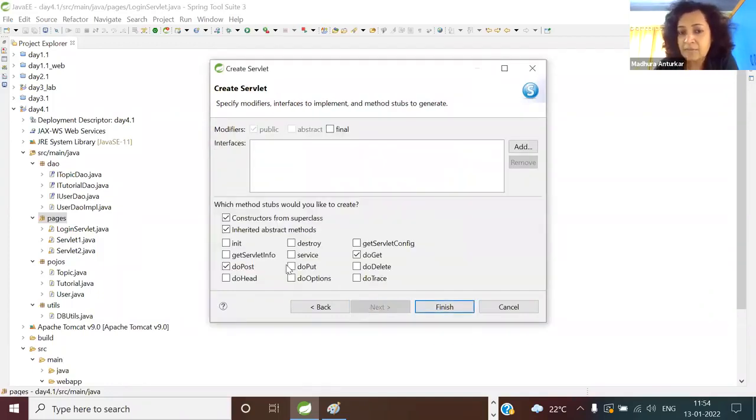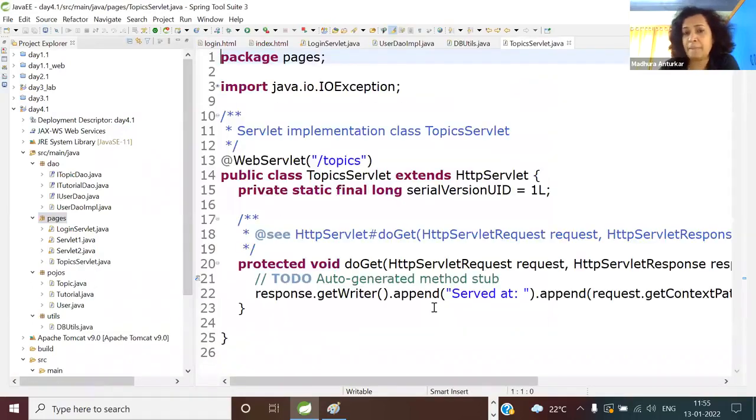And here, you never require the constructors. So guys, tell me, which method should I override? doGet or doPost? doGet is the correct answer. So remove doPost. Currently we will not override init and destroy. We will talk about it later whenever required, and say finish. I'll wait here for a minute. Catch up.